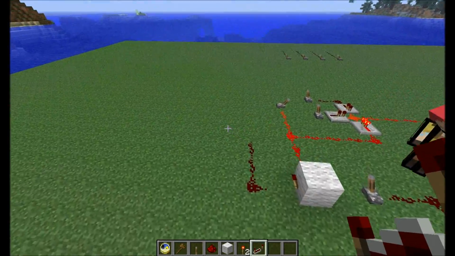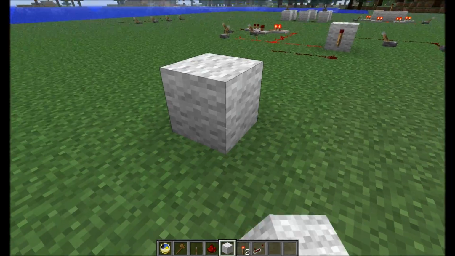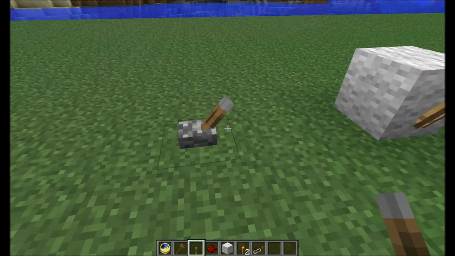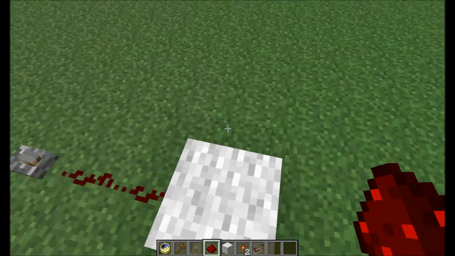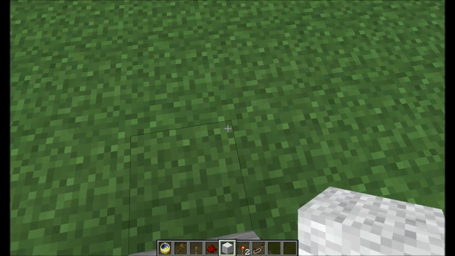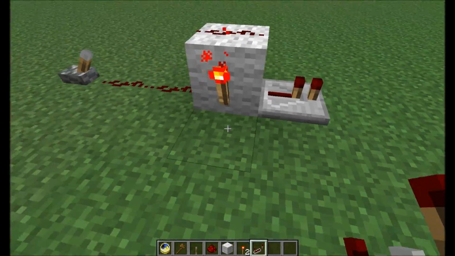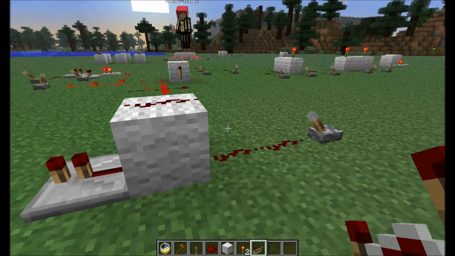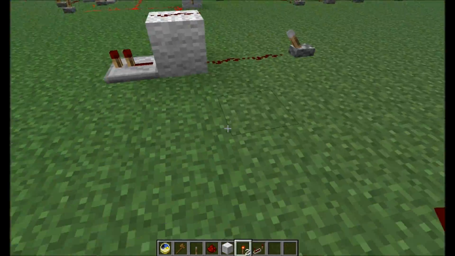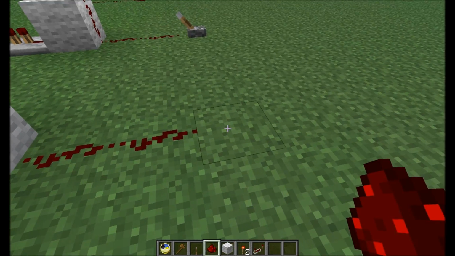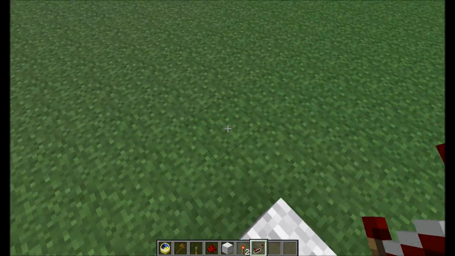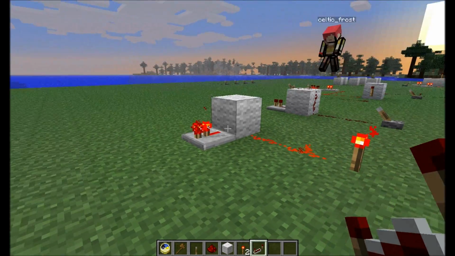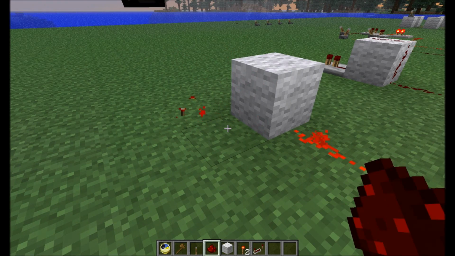So yeah, I guess I could show you a pulse limiter. Pulse limiters are pretty cool. So you have your pulse coming in, right? And then repeaters can take the current out of a block with current on it. I don't know about going into it actually. I'll test it out right here. Does it work? Yes, so a repeater can take current out of a block that is being powered, but redstone cannot.